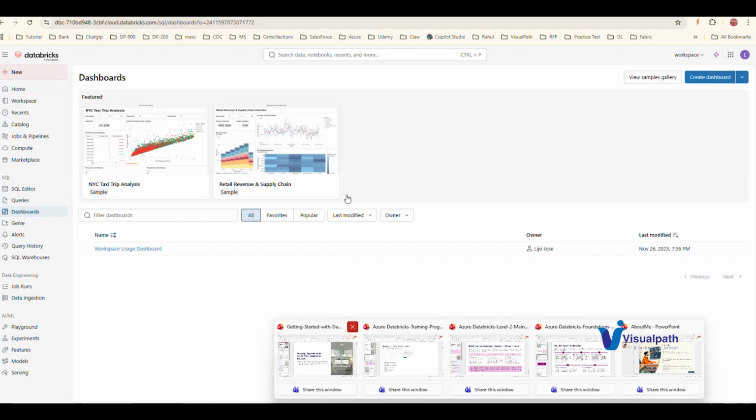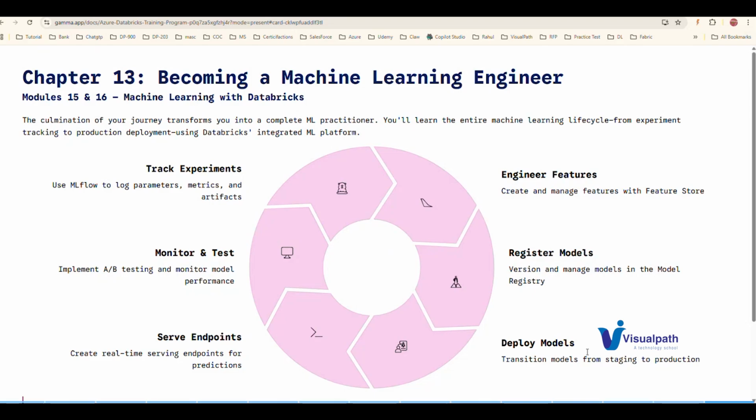So this is how the syllabus is covered. Here we have two modules which will handle the machine learning. After this is done, we will go for a real-time project.